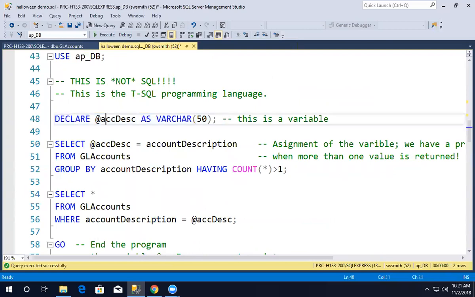Declare. All variables in this language begin with that @ sign. I believe it is called an 'et' sign, from the Latin for 'against.' It was also the sign for currency, I believe. I could be wrong on that. We call it the @ sign. So @ACCDESC, all of the variables in this language have to begin with that.